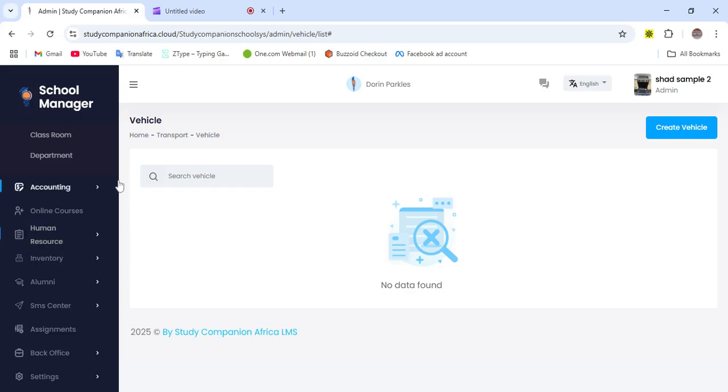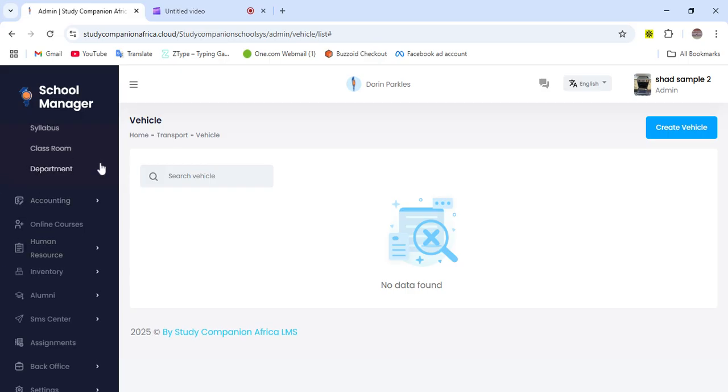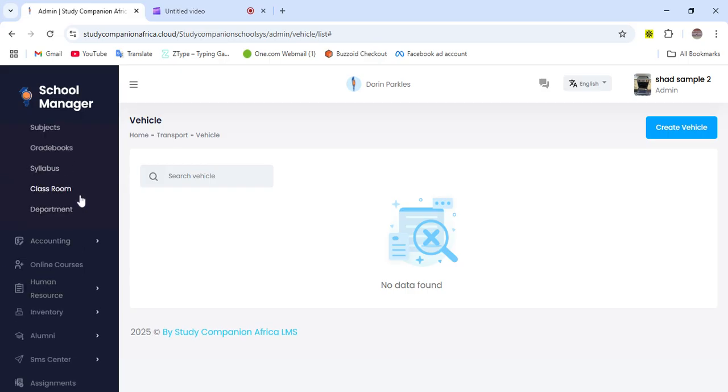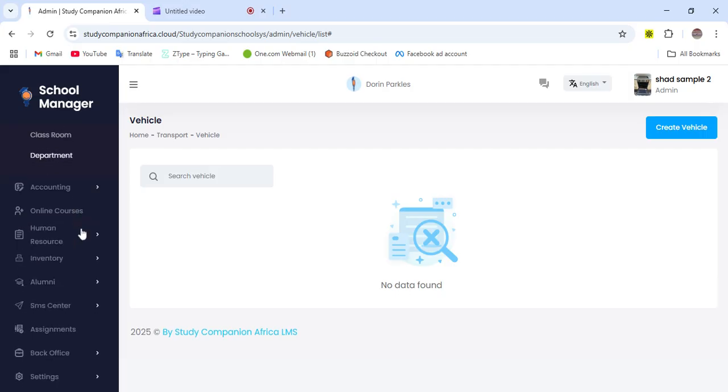Then the departments, you also have departments in a school. So this takes you through a detailed step-by-step guide of how the school structure is, from departments to classrooms to grades to sections. Then you assign the teachers, the students, on and on, right?